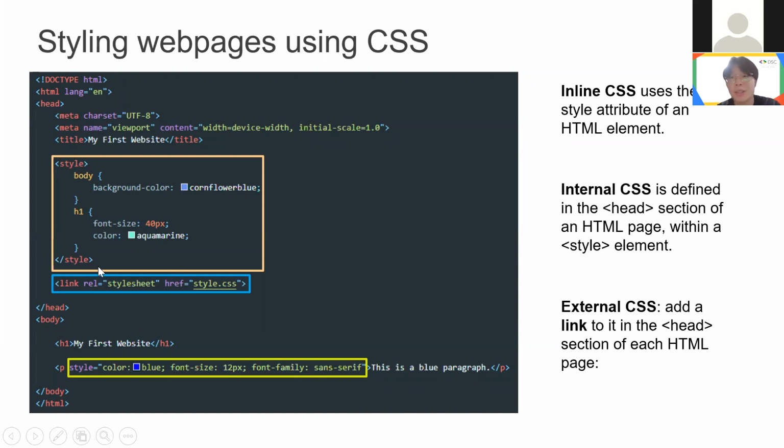Otherwise, the next one, which is the best one, or what people usually use, is to have an external style sheet. You can link it using the link tag over here, and then the path of your file using the href. External CSS is recommended because it separates your HTML from your CSS so that you don't clutter everything within one single HTML file. You separate these into different files and different components so that it's easier to manage at the end of the day as your project scales.